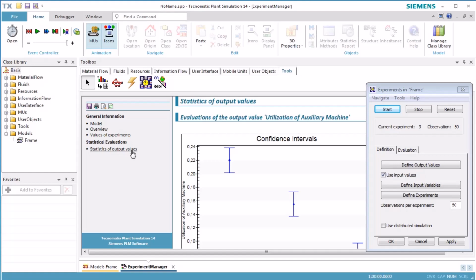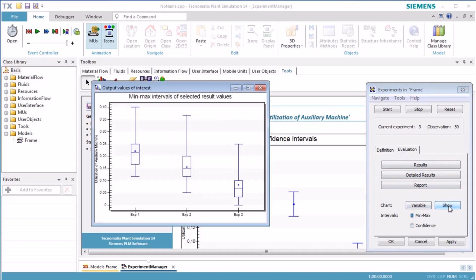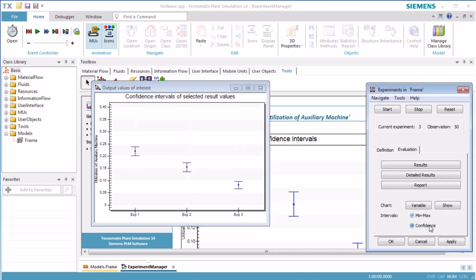Select Min, Max, and click Show to open the chart. More observations obviously led to greater min-max intervals. We select confidence and open the chart again. As is well known, more observations led to a reduction of the width of the confidence intervals.